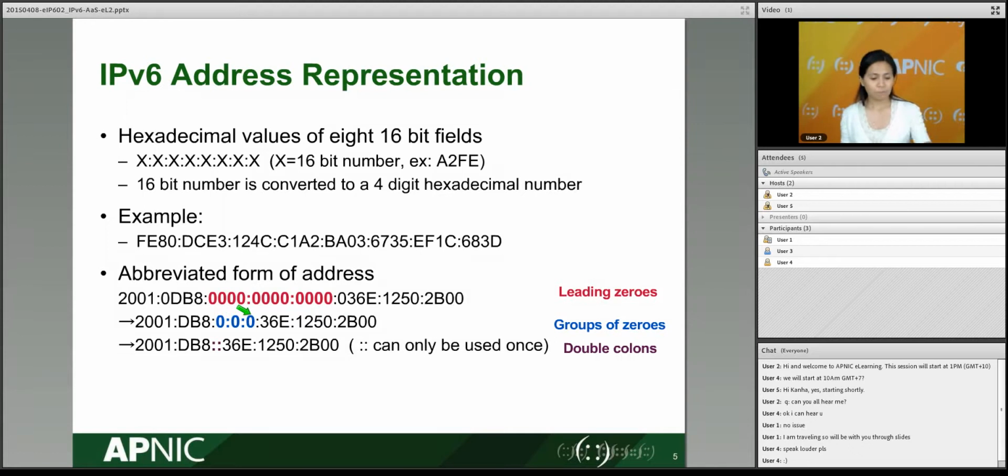However, please note that these last two fields remain the same because they're not leading zeros. The zeros are not on the left side, they are on the right. So only zeros on the leftmost bits, or the most significant bits, of your field can be removed. So that's one. The next one is if you have zeros that are grouped together adjacently.